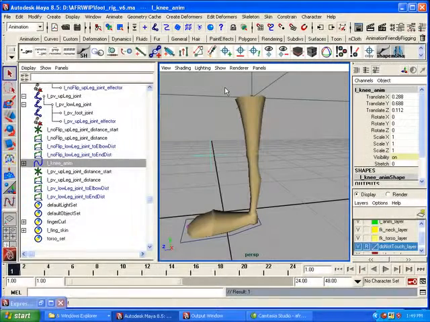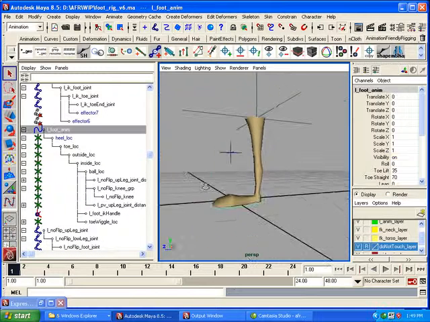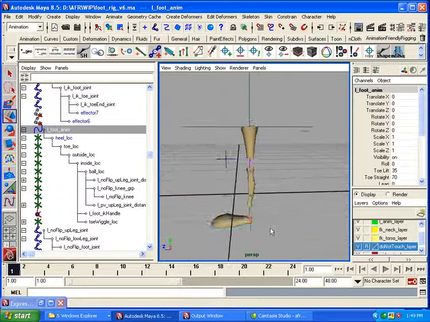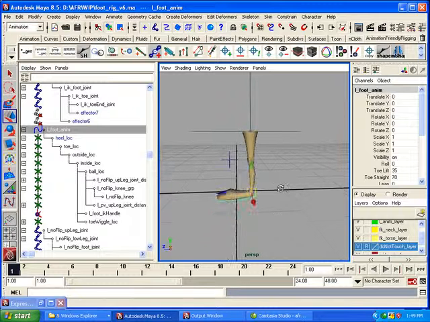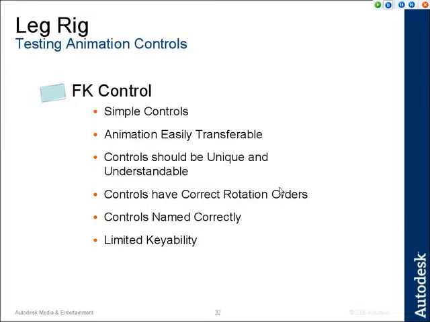Alright, so we've got all of our controls set up for the leg, but it's all pretty messy. But we can use IK, we can use FK, we can stretch the knee, we can stretch the FK controls, we can stretch the IK controls. Let's go ahead and look at our different animation rules and make sure that everything is working the way we expect. Remember our rules. We need simple controls. The animation needs to be easily transferable so we can copy the animation from one rig to another. The controls should be unique and understandable.